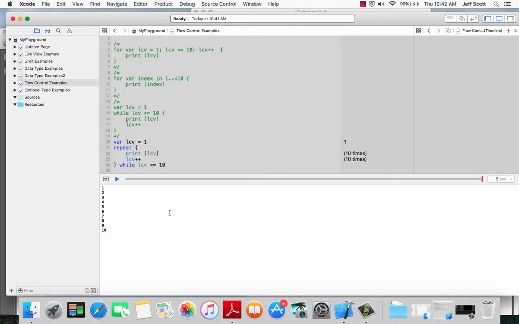So what you've just seen here, I've duplicated the code that's on pages 61, 62, and 63 in your book with my own examples. But what you see here is that we're writing loops. So we've seen the for loop, the for in, the while, and the repeat while. These shouldn't be anything new.